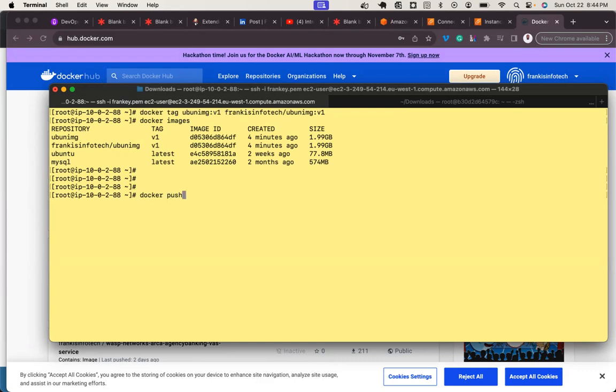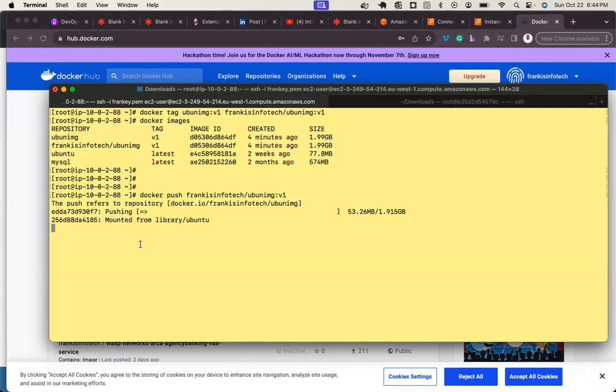Now I can do a docker push. Push who? Push this one, Frankie's, which we have now. Push this image. Copy and paste, colon v1. Enter. So with this, you can see it's now pushing this image from my local repository into what? My Docker repository. Let's wait, guys. Let's wait.